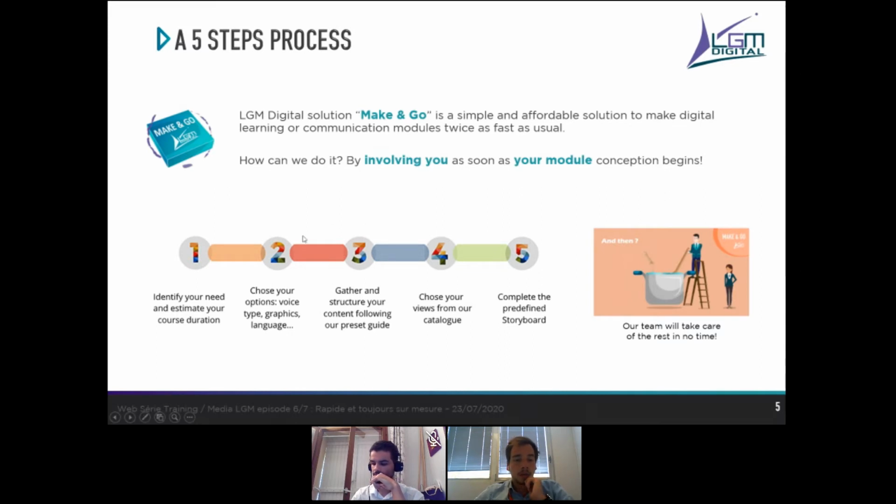If you ask me, I think steps 1 and 2 are linked, and we do them together, but it's 2 phases. The third one is about gathering and structuring your content. The fourth one is about choosing existing e-learning views to address your message. And the final one is to complete a storyboard that will be a specification for the creation of the e-learning.